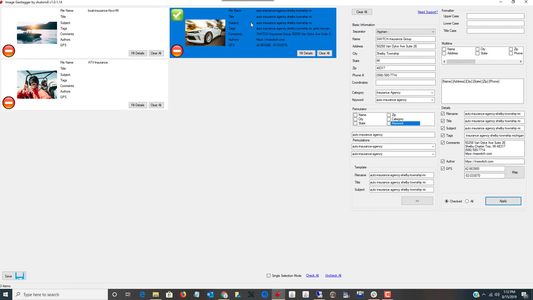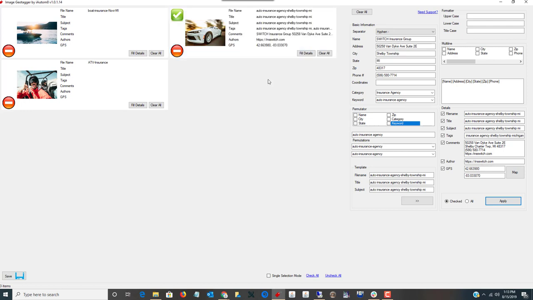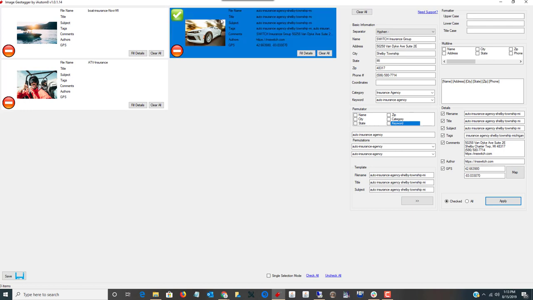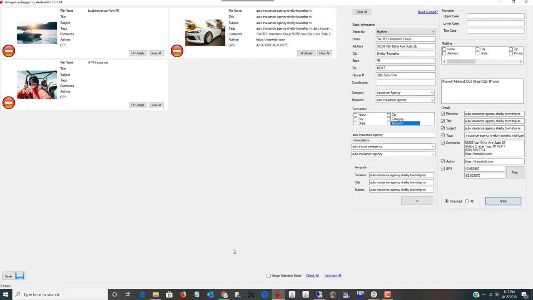It updated the file name, the title, the subject. It added latitude and longitude coordinates. So these are all things that are going to help us rank. So now we've finished that image. Uncheck it. Let's go to the next one.